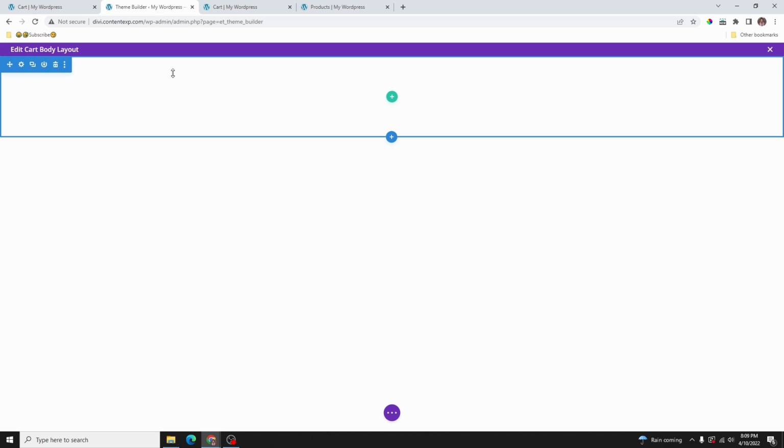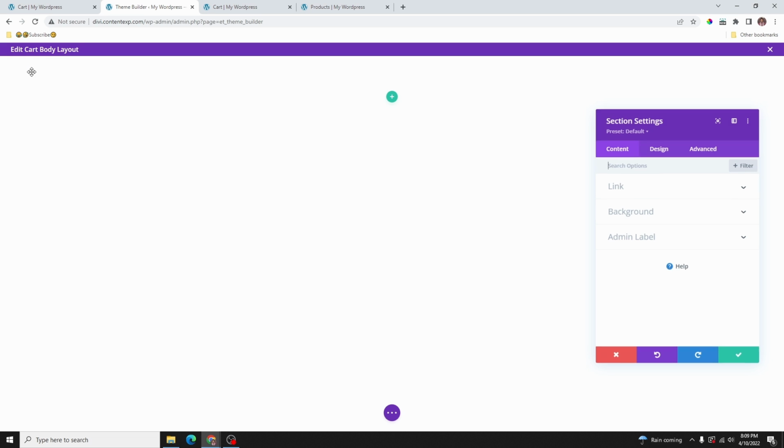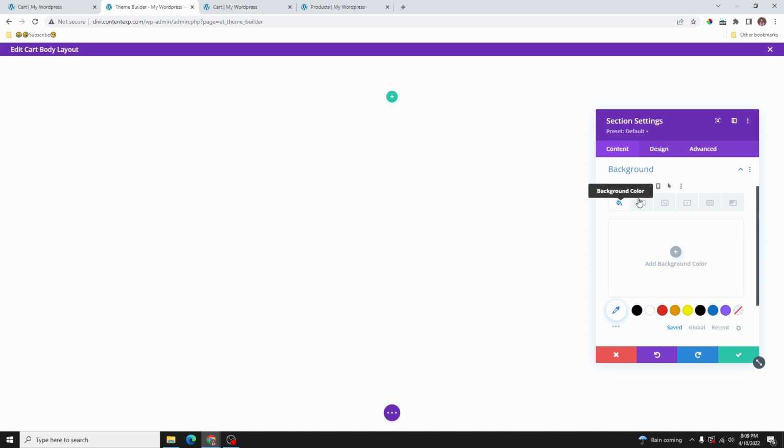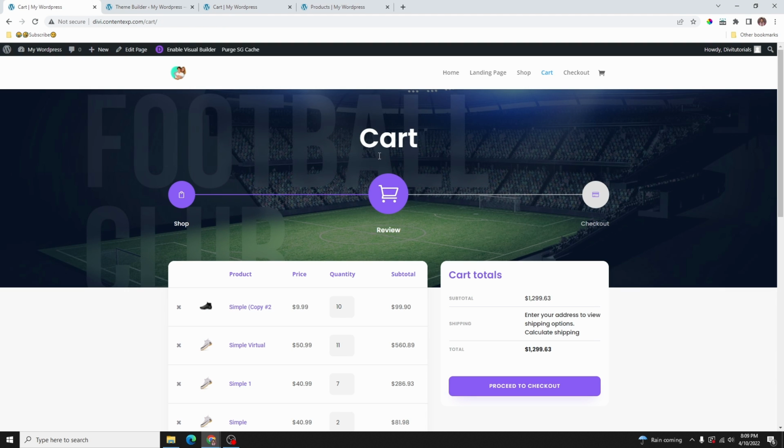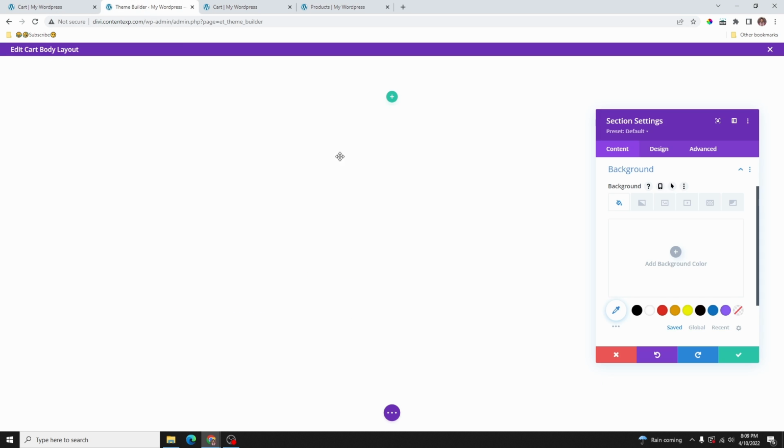So from here, if you hover your mouse over here, you can see that we already have a section created for us. Go ahead and click on the setting icon for the section, and then we can give the section a background color or a background image. In this case, over here we have a background image, so we can go ahead and do the same. So let's go ahead and give this section a background image. So we select the background image option here. Go ahead and select your background image.